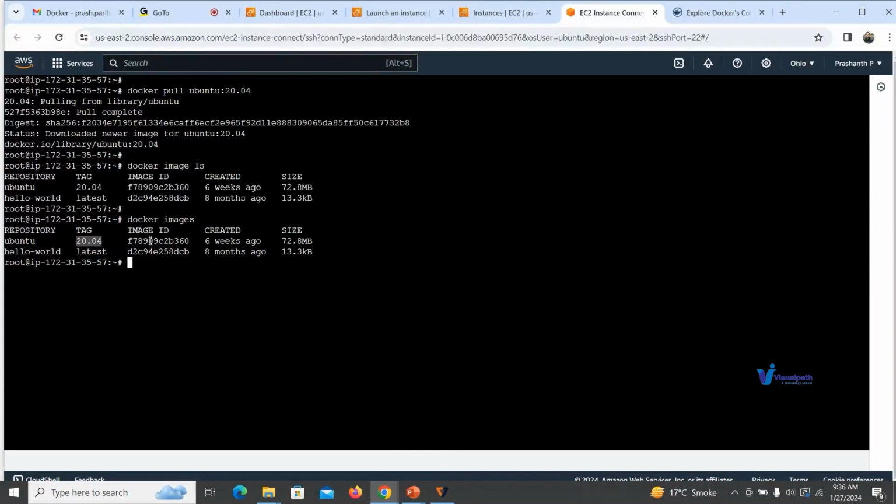Image ID, as I said, is a 12-digit ID, it will display. This image was created 6 weeks ago and it was uploaded to Docker Hub. From there we have downloaded it, and the size of this image is 72.8 MB. So we have downloaded the image, but we have just pulled the image. We haven't started the container.